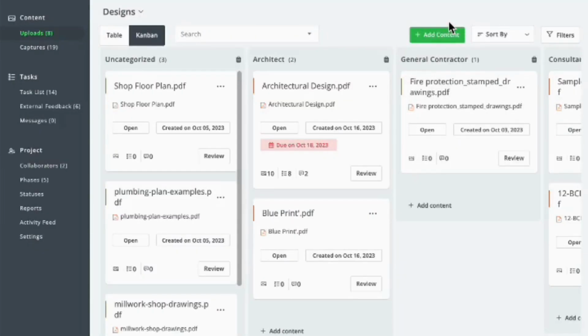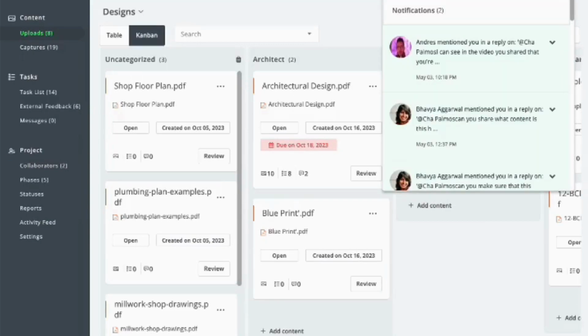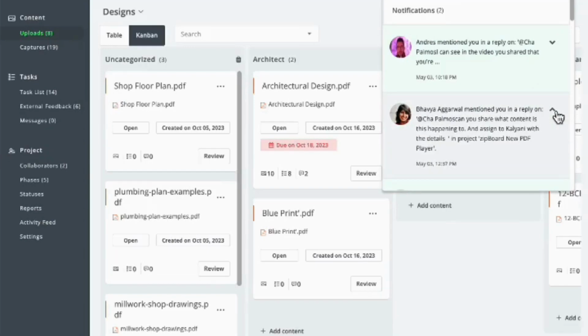Now, whenever there is a new update about the projects or the asset that you have right here, you will get notified by clicking this bell icon. And if you wish to expand the notification, you can do so by clicking this little drop down.